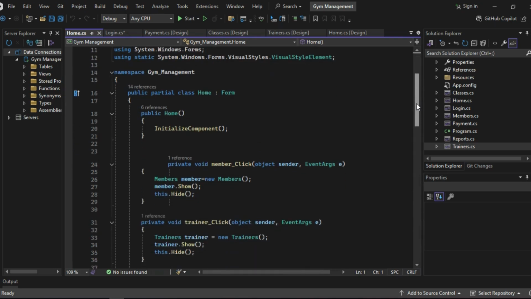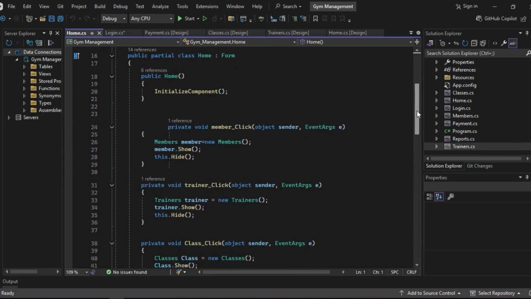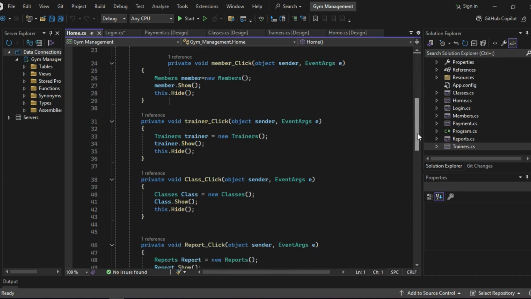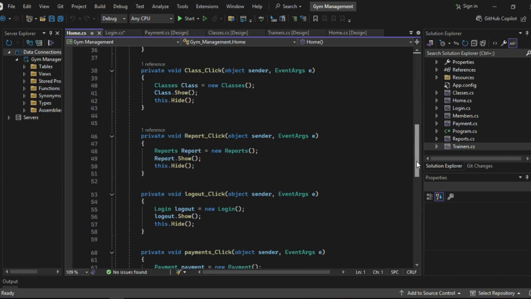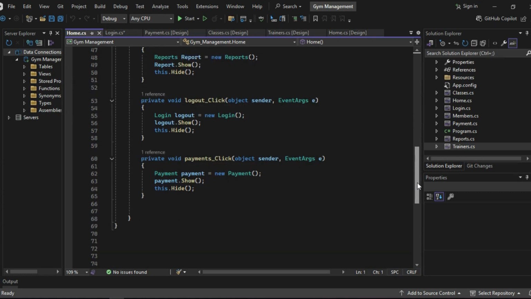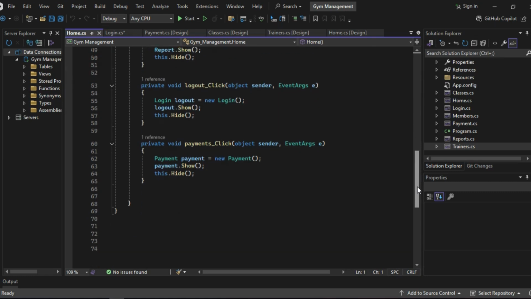Okay, so here are our different event handlers that, when we click on them, will create a new instance of that page and display it and close the current home page. So when we click on reports, logout, payments, members, labels that are shown on the home page, it will redirect us to that page and close the home page.